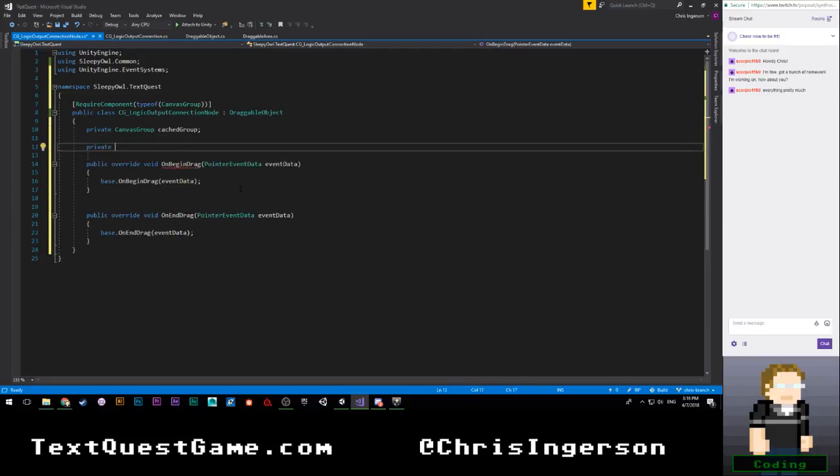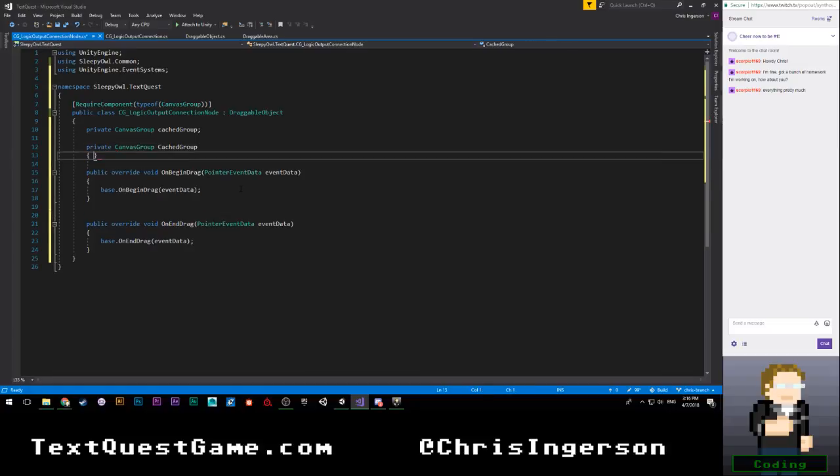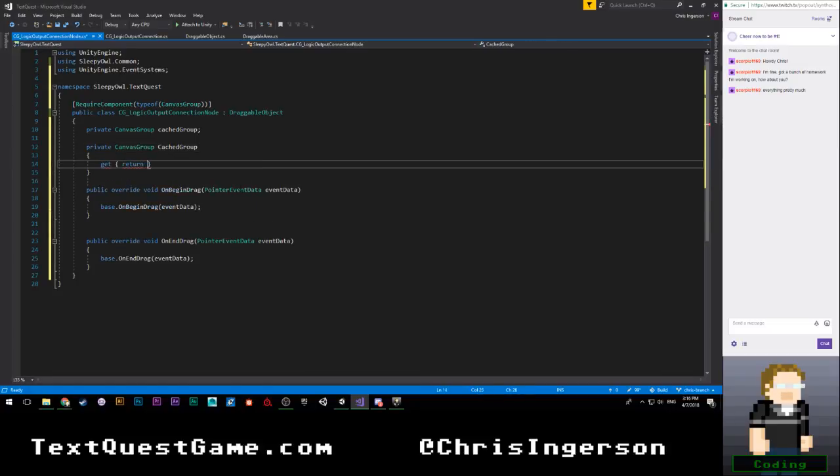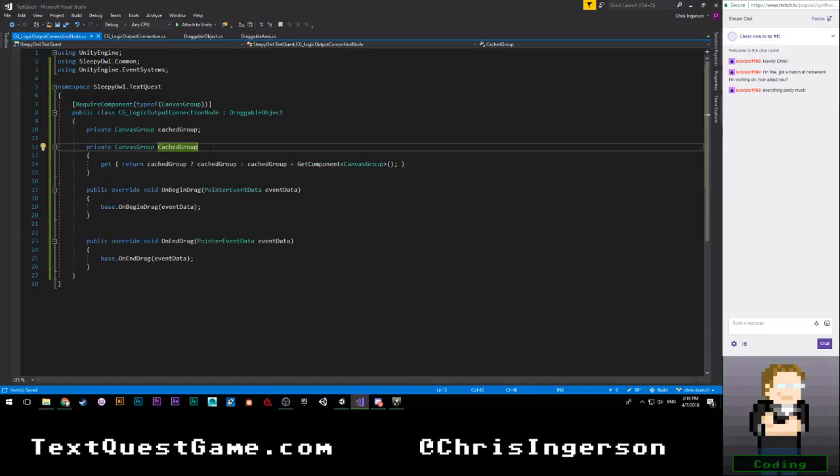So we're going to say private canvas group cached group, capital G here. Cached group get return cached group question mark cached, can't spell cached group. Cached group is equal to get component canvas group. All right.